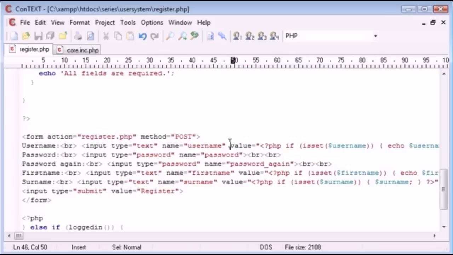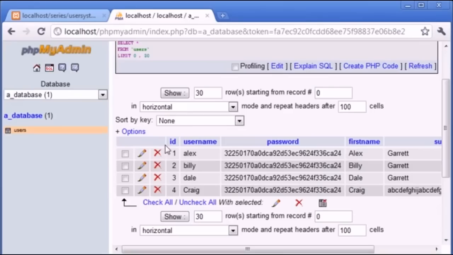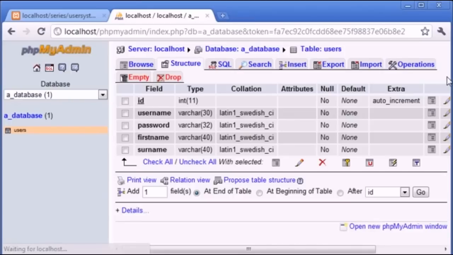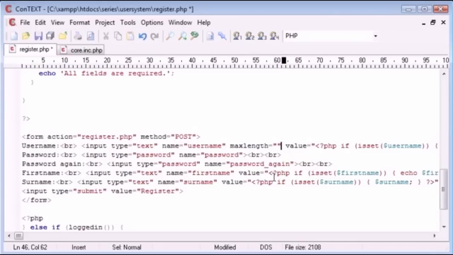So we need to change these fields to have a max value first. Then we need to check the length in PHP as well. So let's give it a property, maxlength. For username, let's refer back to our database so we know exactly what lengths we're dealing with. We've got 30 for the username, 32 for the password. Like I said, we don't need to worry about that because the hash is always going to be 32 characters, and then 40 and 40 for the first name and surname. So we've got 30 for the username.